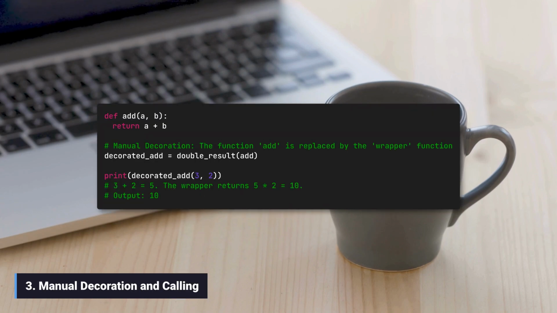3. Manual decoration and calling. We define a simple add function. To manually decorate it, we pass add to double_result. This returns the wrapper, which we assign back to decorated_add. When we call decorated_add with 3 and 2, the add function returns 5, but the wrapper intercepts this, multiplies 5 by 2, and returns 10.